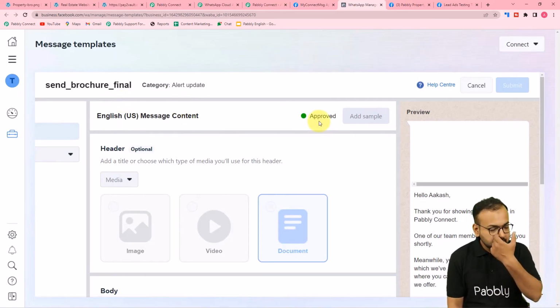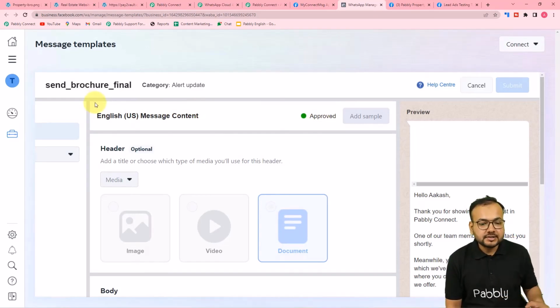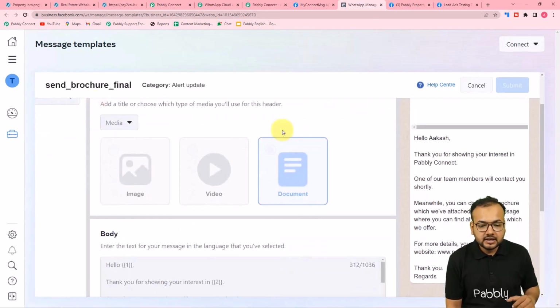Okay, so this is one of my message templates I have created for this purpose, and here you can see the preview of this message. When I'm going to use this template, which is send brochure final, this is the name of the template, the message is going to look like this on WhatsApp of the person. It is showing here, hello Akash. Akash is a random name.